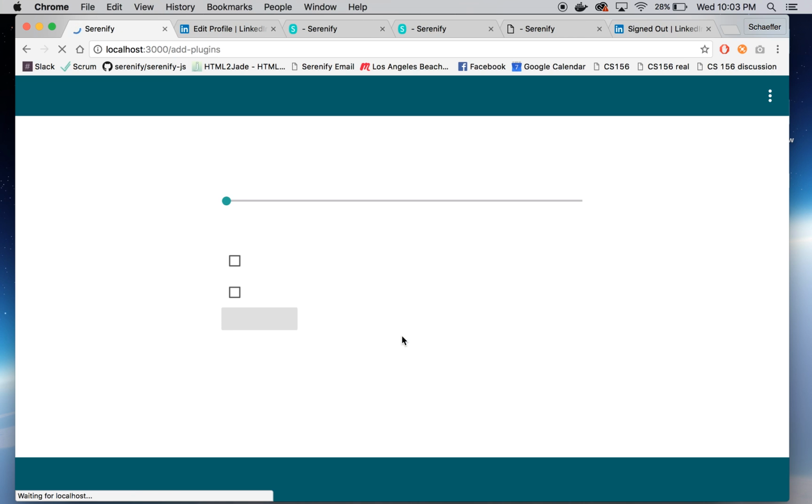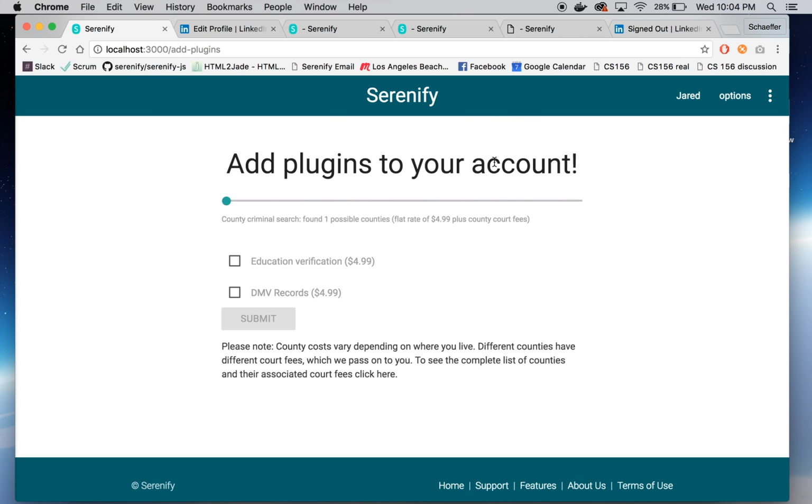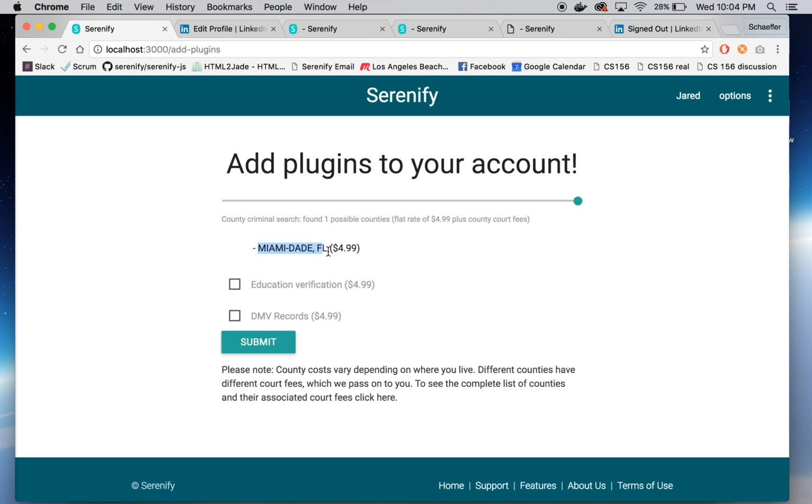So the next step is plugins. These are what differentiate a user beyond the basic account. The first is a county criminal search. In the background checking industry, the standard is the past 3 counties. However, I've only lived in 1 county my entire life, so I can only choose that 1 county, Miami-Dade.